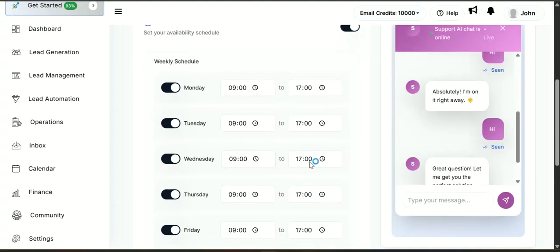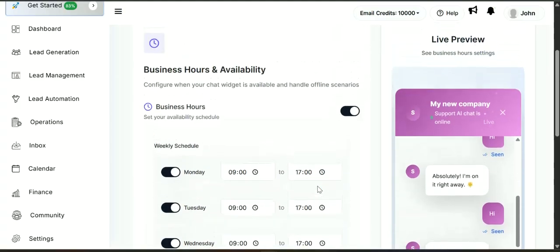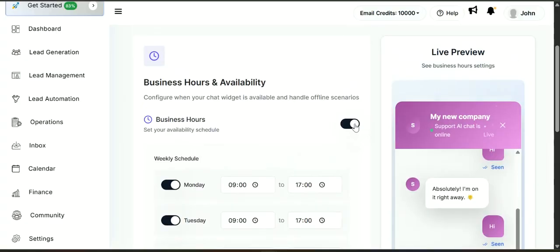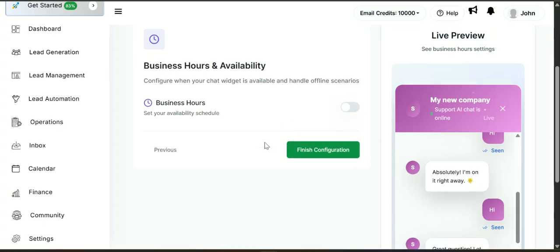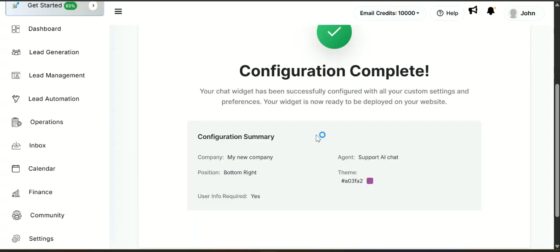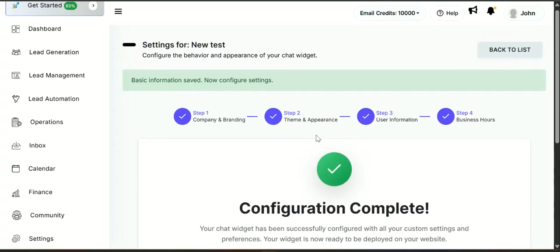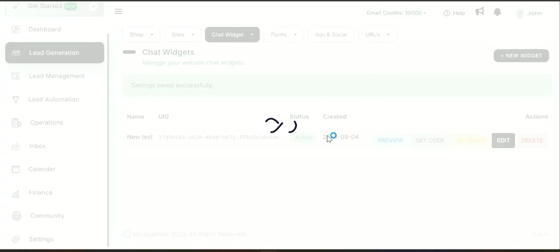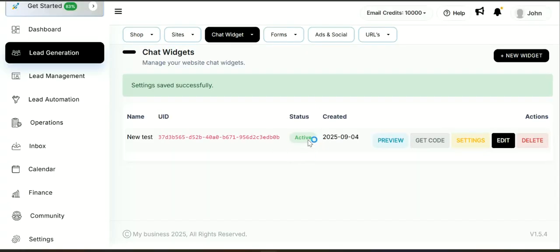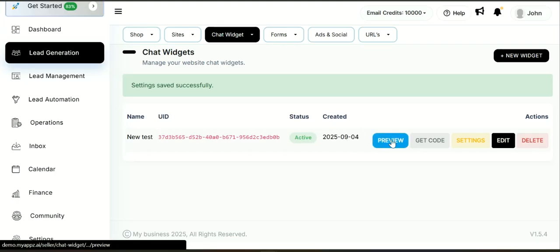What are the business hours of the working of your staff, right? So the AI staff is all time open, but in future we'll also be adding the normal staff to the chat widget. So you can set working hours from here. As of now, you can switch it off, and you can finish your configurations. Once done, it will just create your chat widget first.